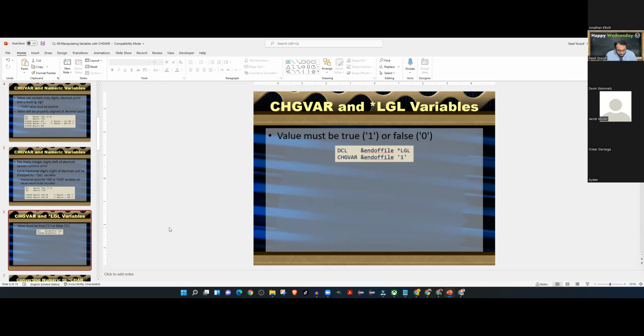Moving to page 116, which talks about using change variable with logical variables. Here we declare a variable expired, of type logical, and now we are assigning it the value 1. What does 1 mean? True. And notice that it doesn't support true or false. It supports 1 in single quotes and 0 in single quotes.